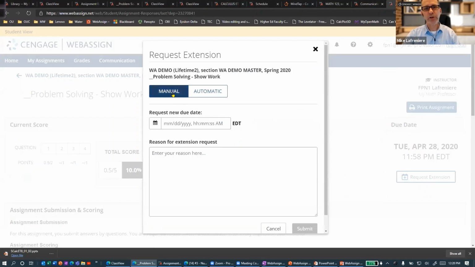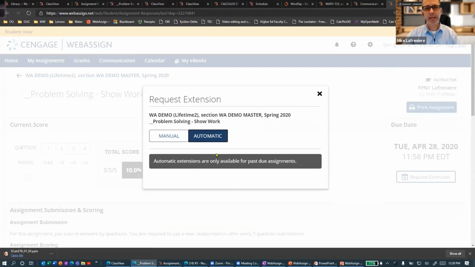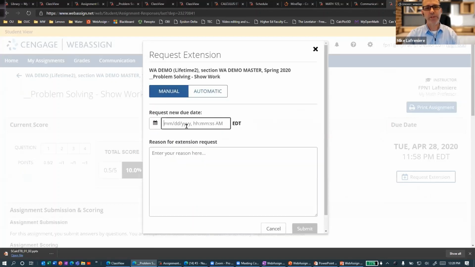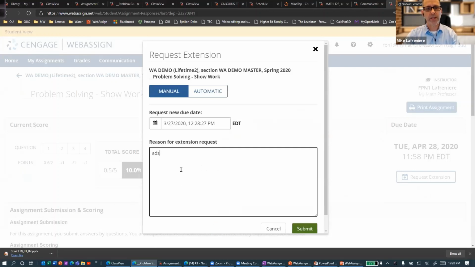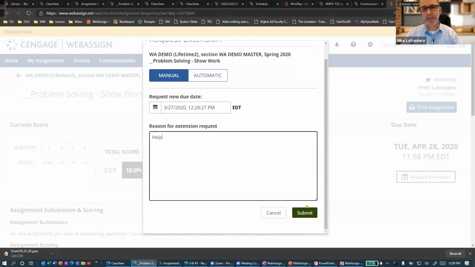If you choose to turn on one or the other or both, the student will have those at their ability, and they can choose automatic, manual. They can type in a requested date. Here you can see I want another week's worth of time to do this, and typically they don't give a lot of reasoning, but it's nice if they do, so you can justify it.